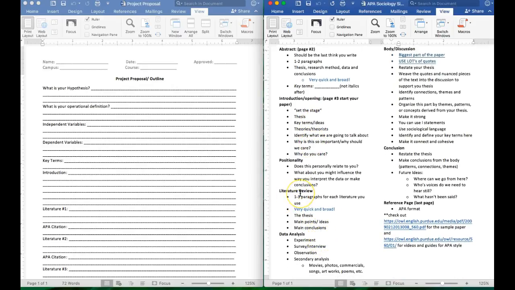So an annotated bibliography is basically your literature review. You are going to do 1 to 3 paragraphs for each literature or text that you use, and you're going to do it very quick, very broad. You're going to look at the thesis, the main points and ideas, and the main conclusion.